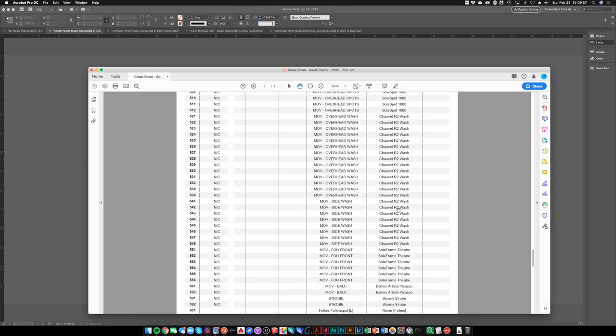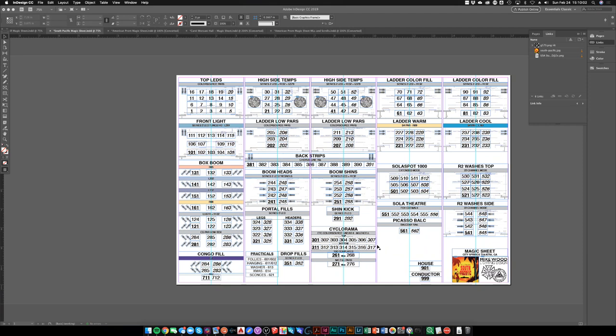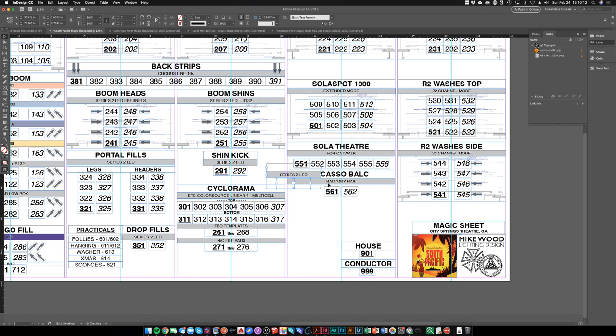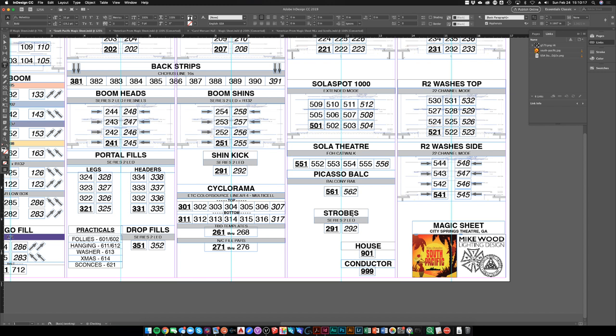Wow, I think so. And we cut the footlights. We cut the footlights because we didn't have enough instruments. I'm going to miss them, but somehow I will live. I'm just going to grab that same box again, put it right here. Strobes, and those are Stormies.